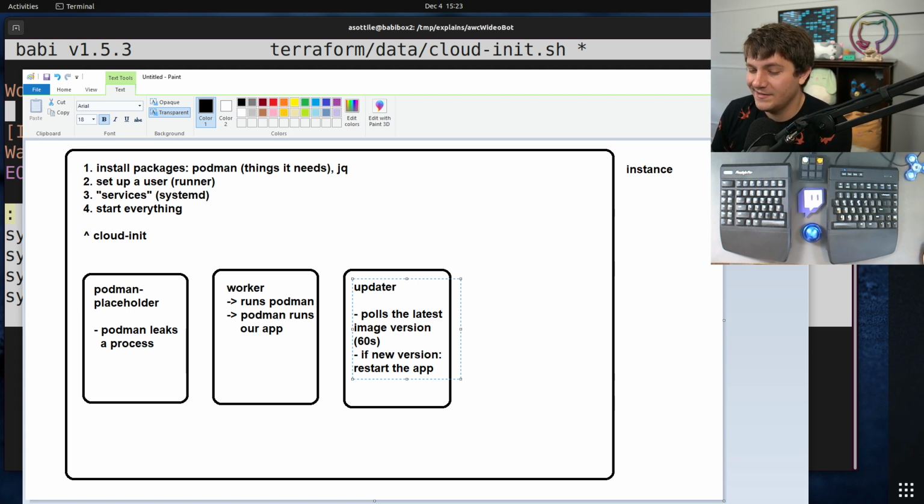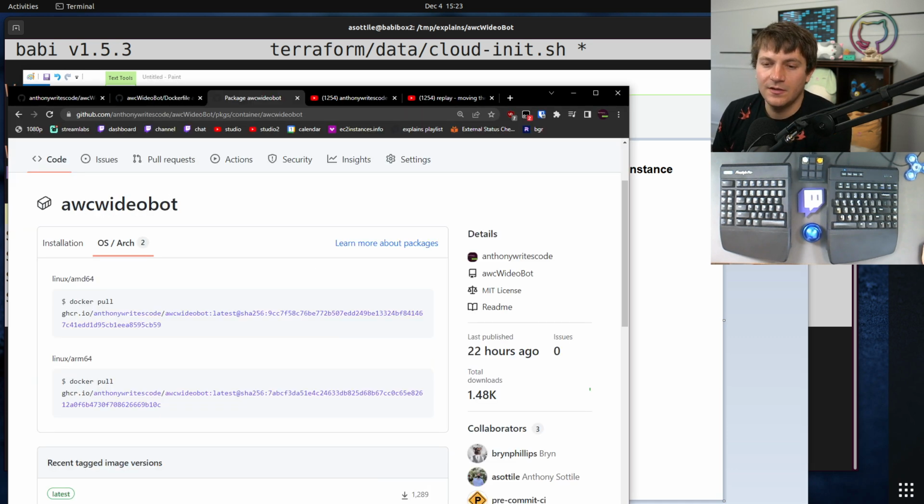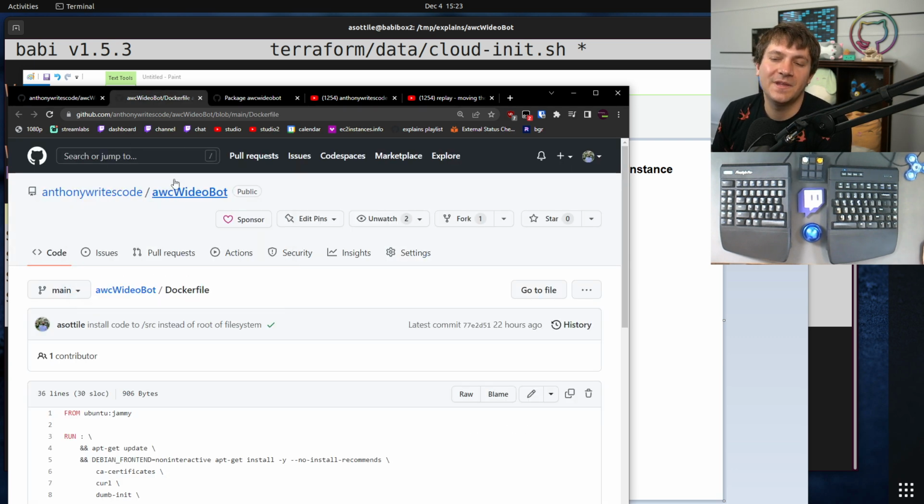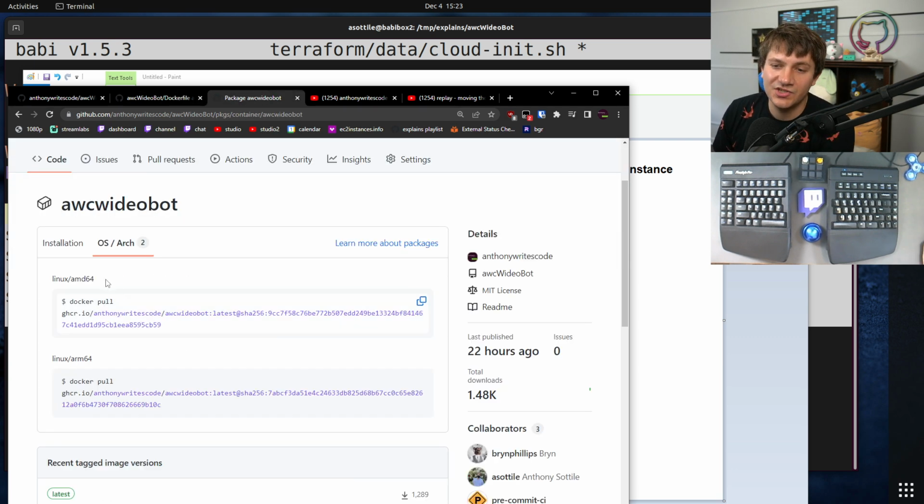The cool thing about this is now if I want to make changes, all I have to do is push to the actual Git repository. It's going to build the image that gets promoted here. The little updater is going to poll for the latest version. If it notices there's a new version, it's going to download it and run it immediately. So it all kind of fits together.